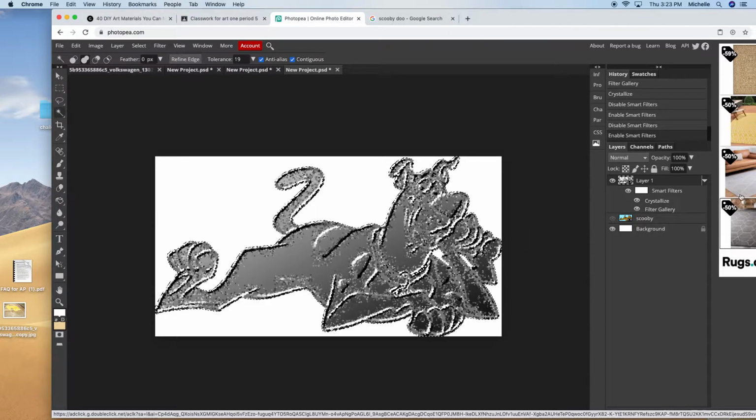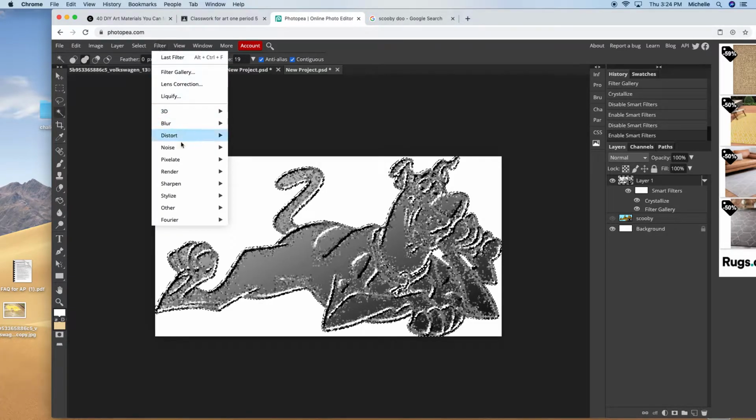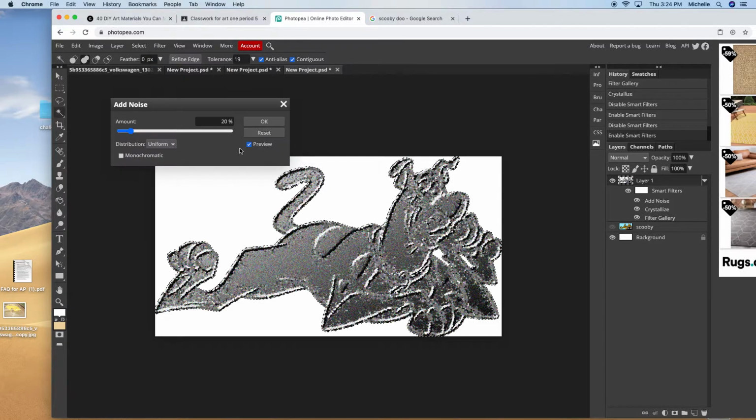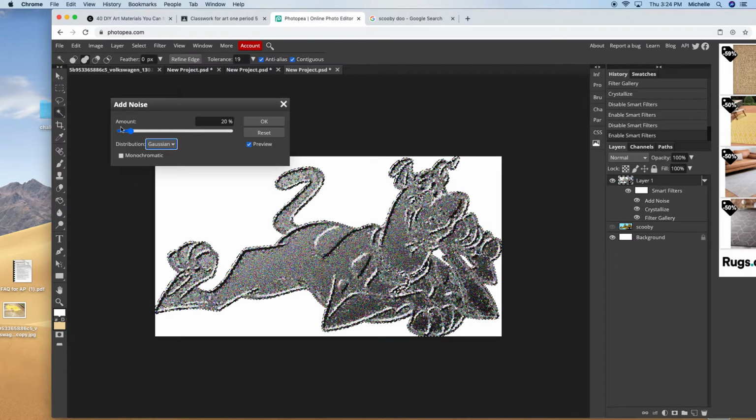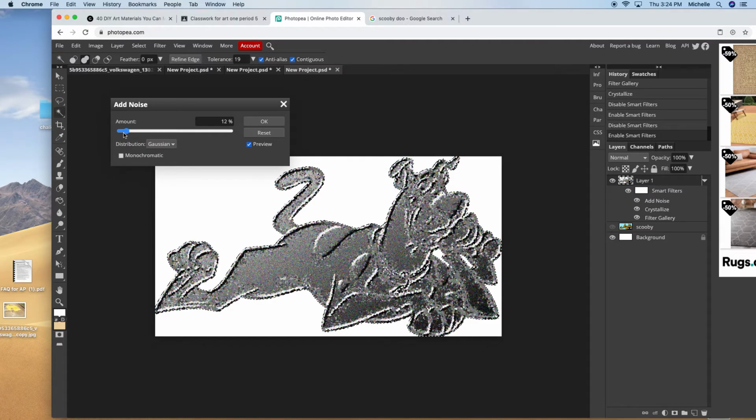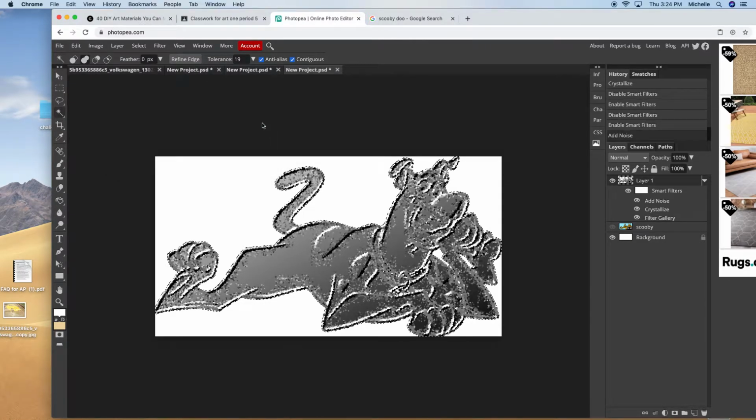So that's what the smart filter allows you to do. It allows you to pick and choose what you want. And the last thing I'm going to add is a little bit of noise. Not a lot, just a little bit. I'm going to go to Gaussian, and I'm going to bring this down so it gets a little bit more speckly. Just imagine what it's like to draw on a cement surface, and then I'm going to hit OK.